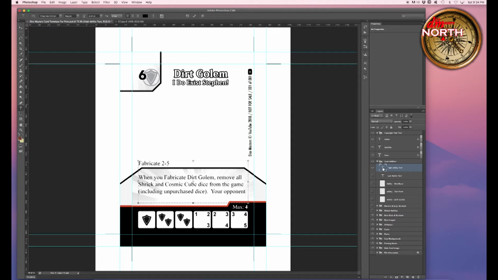of this. Your opponent loses 1 life for each die removed this way. And we also want to protect Dirt Golem, so we're going to add a little bit more text. Dirt Golem cannot be blanked. Now, you can't actually see that text right now.